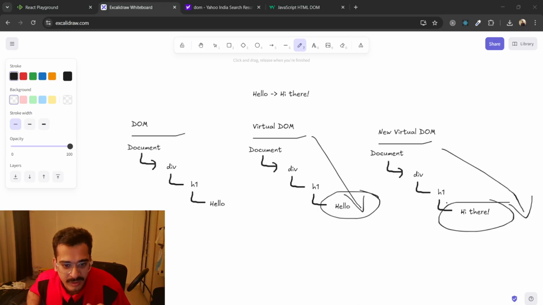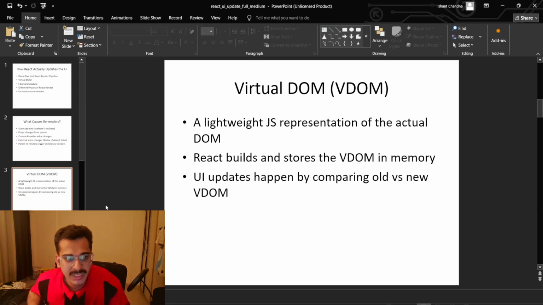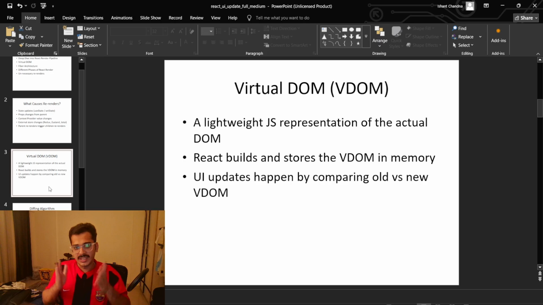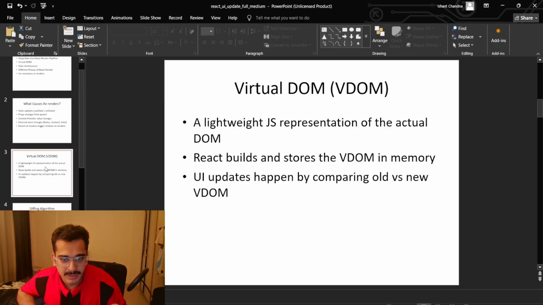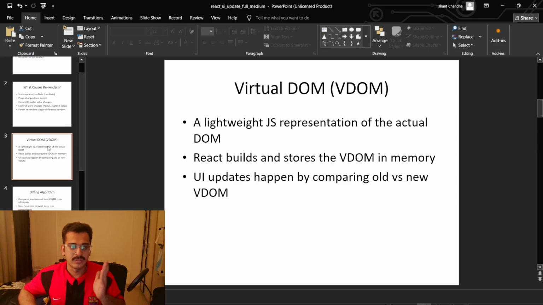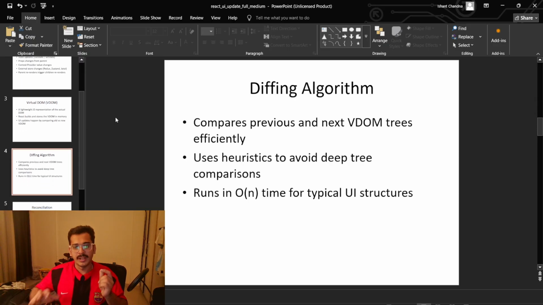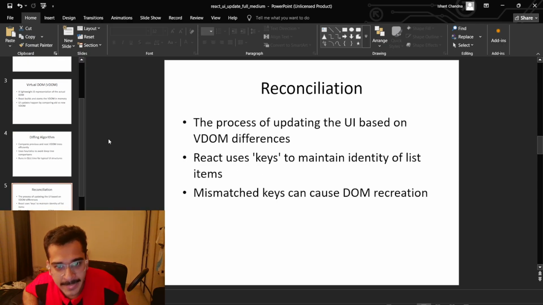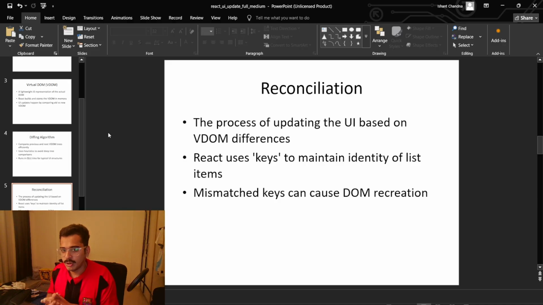If I go back to my PPT, it's basically a lightweight JS representation of the actual DOM, and UI updates happen by comparing old and new virtual DOM. The diffing algorithm is basically comparing the previous and next virtual DOM. It happens in O(n) time and uses heuristic algorithms to avoid deep tree comparisons. The whole process of updating the UI based on virtual DOM is basically reconciliation.